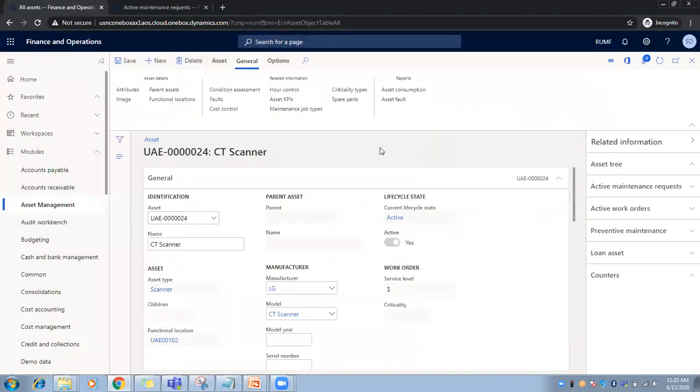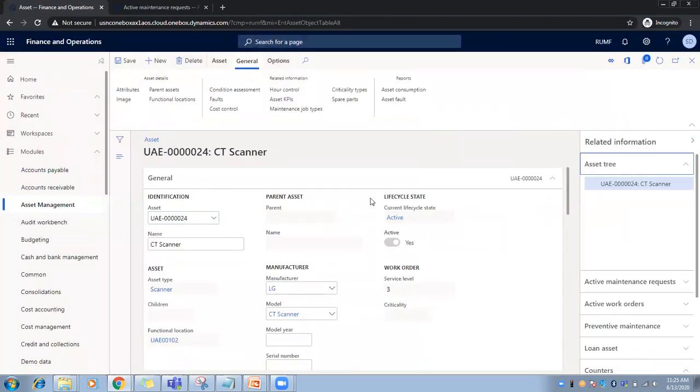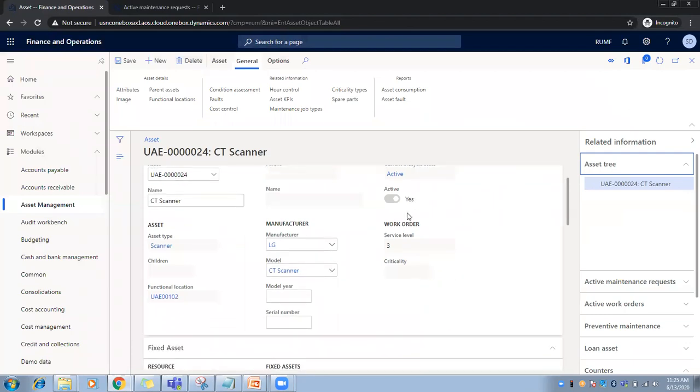Once I create this asset, I can see a list of details, including the manufacturer details. It was manufactured in 2019, and the company serial number.